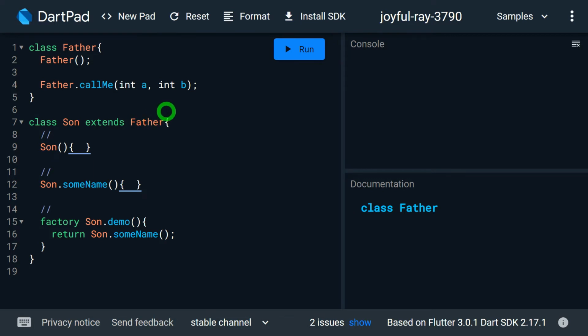Look at this example. Here we have two different classes. We have the class called father, which acts as the superclass. Then we have the class son that extends the father class. That's why it's the subclass for the class called father. Inside the father class, we have two different constructors. The first one is the default one, and the second one is the named constructor that accepts two different integer parameters. Then inside the subclass, that is inside the son class, we have the default constructor, then we have the named constructor, then we have the factory constructor called son.demo, which depends on the son.sumName constructor.